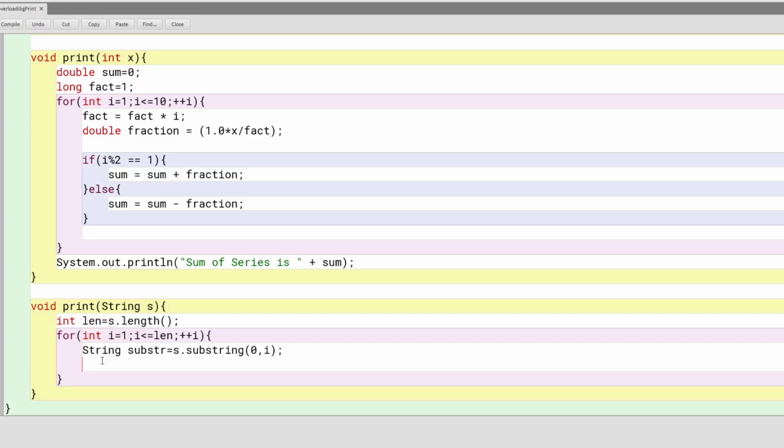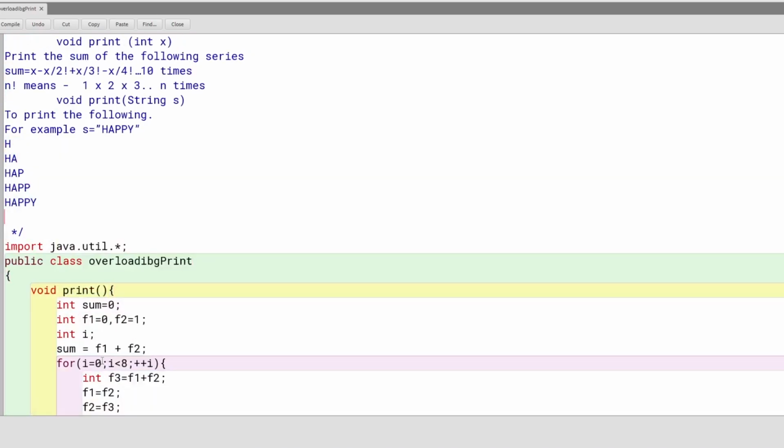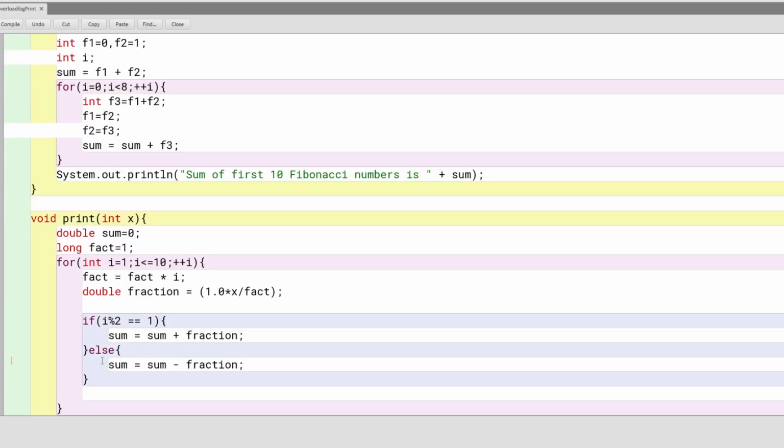So from 0 to that much of the part we'll take, and now we'll simply have to put System.out.println(substr), and that should work. Otherwise, if you don't want to use this substring, then you can also have another loop which will go from 0 to i, and then using the charAt function, you can get the ith character or jth character, and then you can print this pattern. But because it is a string, we can use the string functions, and we can use the substring function.